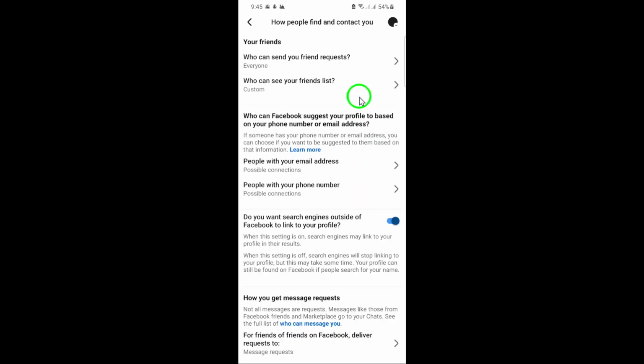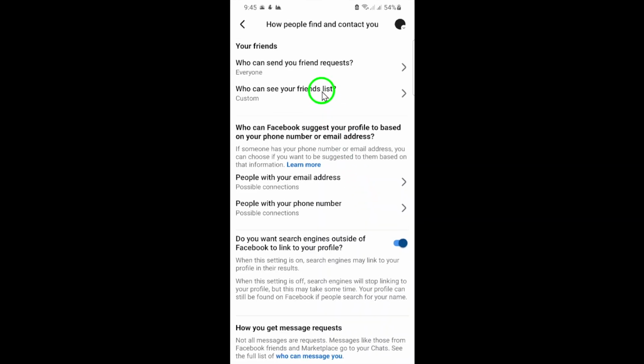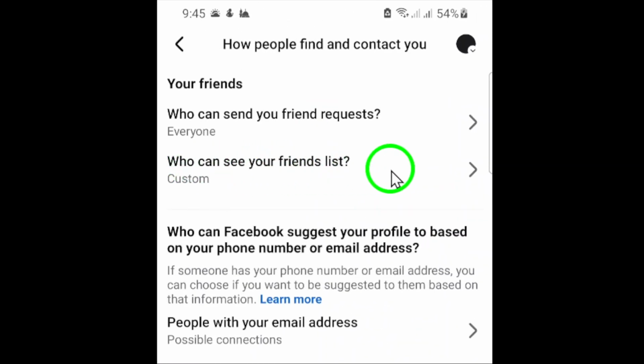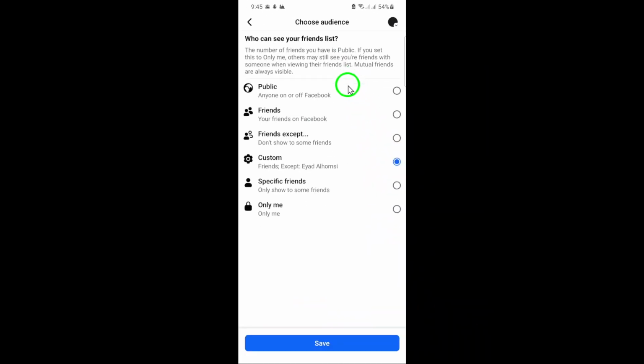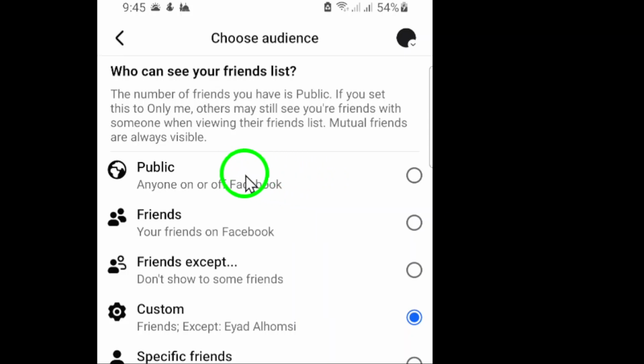Within this section, you'll see an option labeled Who can see your friends list? Tap on this to adjust who can view your friends. By default, this might be set to Friends or another setting, but we want to make it public. So choose Public from the available options.